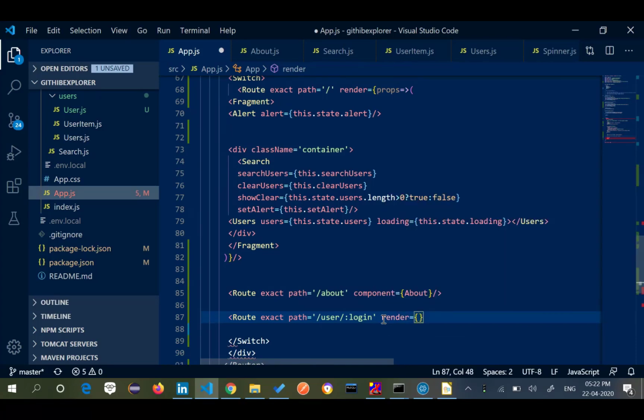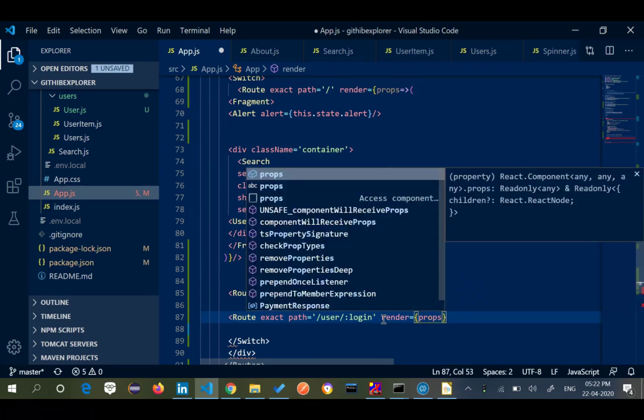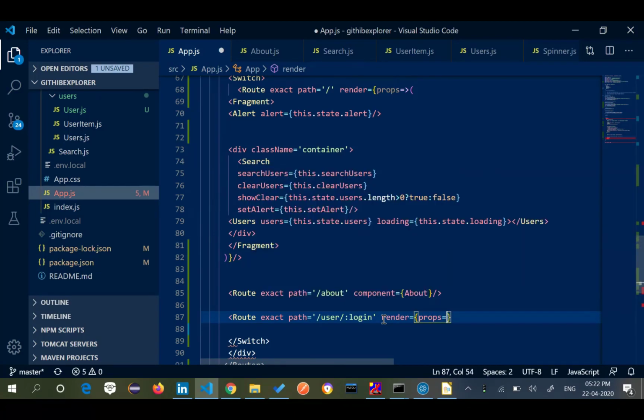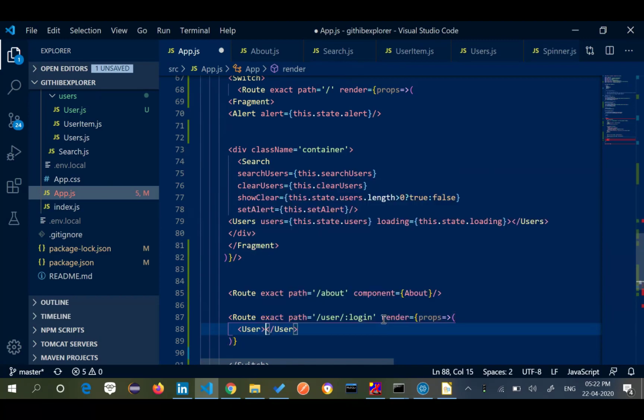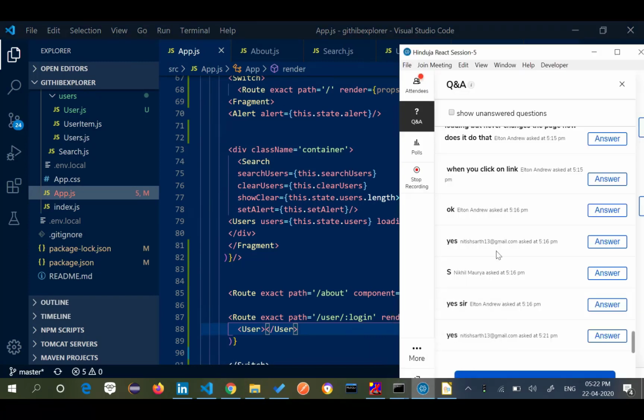Render props. Now what I'll say? User. For now, I'm not doing anything, I'm just displaying the user. If someone says slash user slash login on my page, it will open a user page.